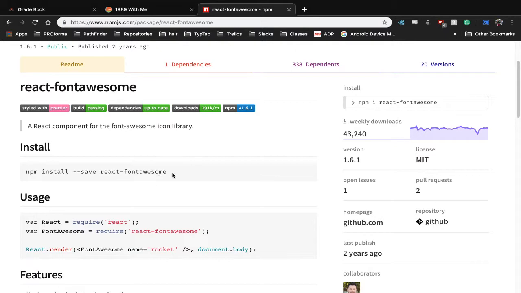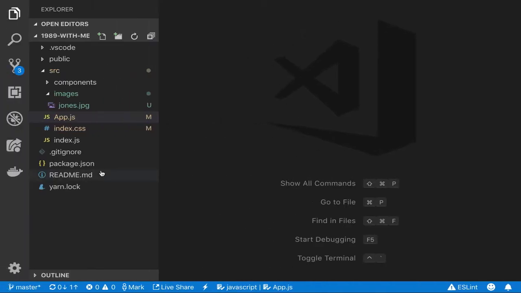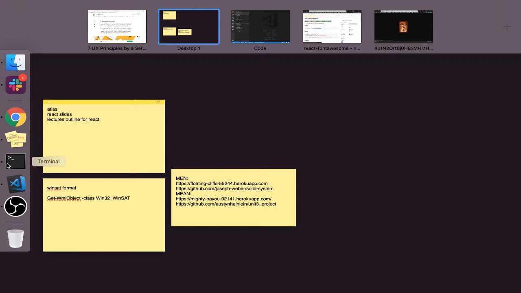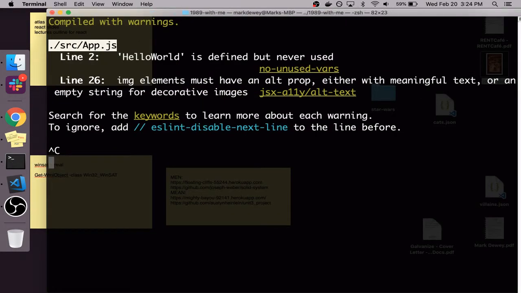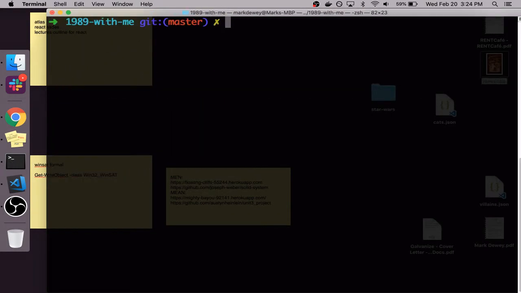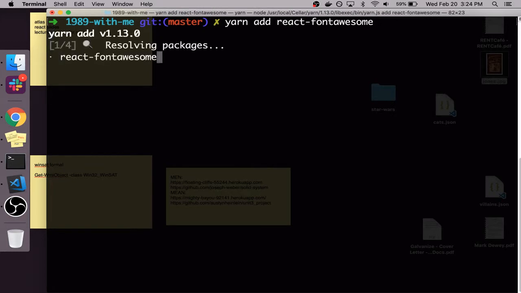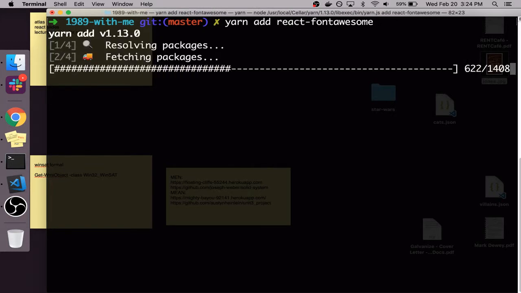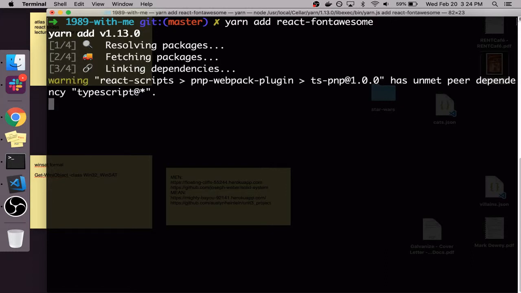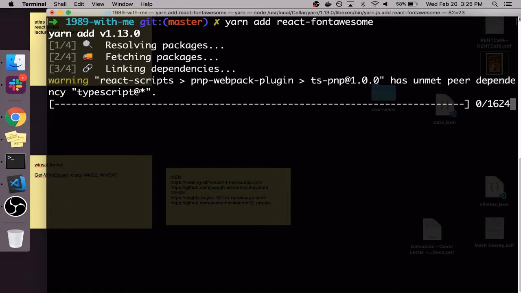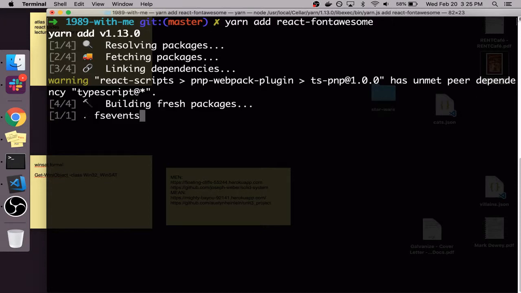So I'm going to take this, come over here to my terminal, and yarn add React Font Awesome. What this is going to do is look and go, hey, is there a package out there that looks like this? And I'm going to install it locally to my project. What that actually means is that it's sticking more files inside of that node modules folder that we always just ignore. And it's also adding another line to our package JSON.